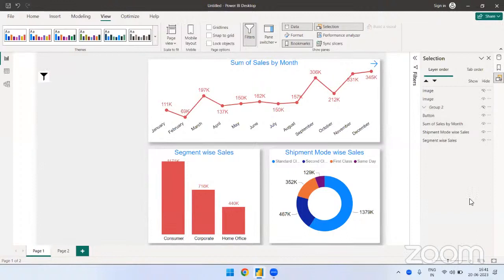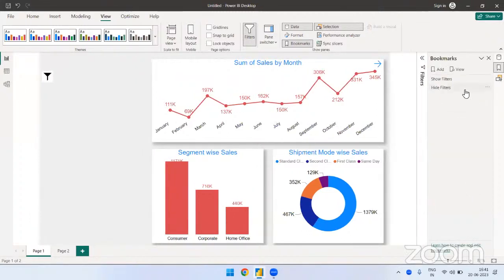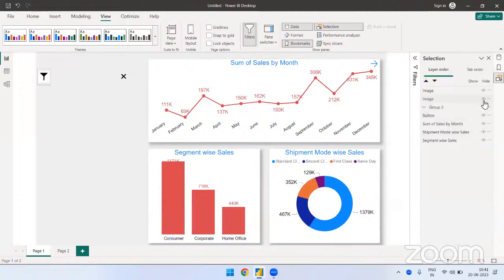Anything else you want to hide? I say no. This is what should happen when someone clicks on the cross sign, right? So let's update this. Now when someone clicks on show filters, in the show filters, I don't want to show the cross sign. So this image should be hidden.